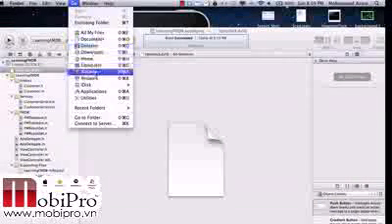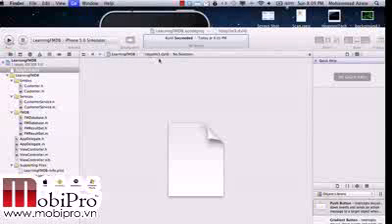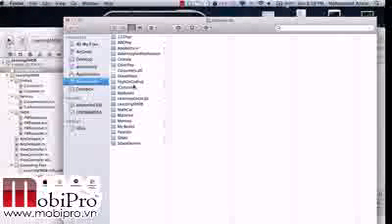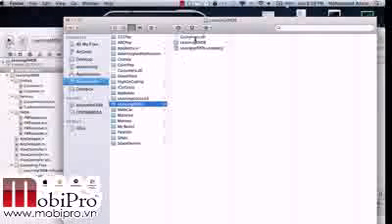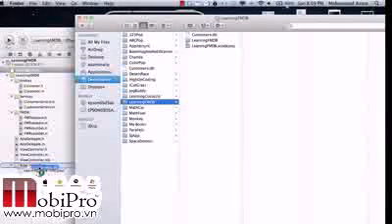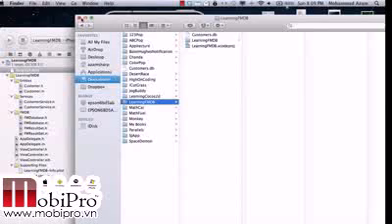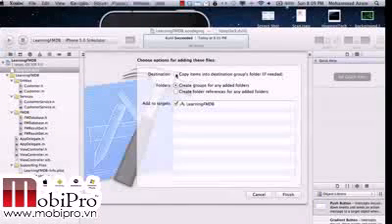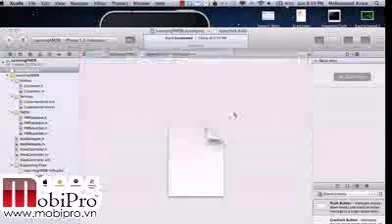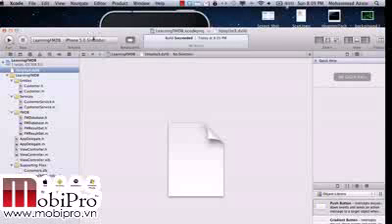Close. And now let's go to that folder. So we're going to go to documents, and it is over here. So here's our file, and I'm just going to drag and drop it into the supporting files. Copy the item, finish. So now it's over here, but this is not really enough.